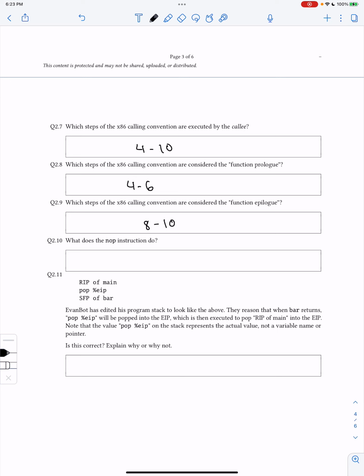And now the last two segments. So what does no-op do? No-op stands for no operation. And simply it moves the EIP up by 4 bytes. But the EIP doesn't consume anything or anything similar to calling convention. It just moves it up.